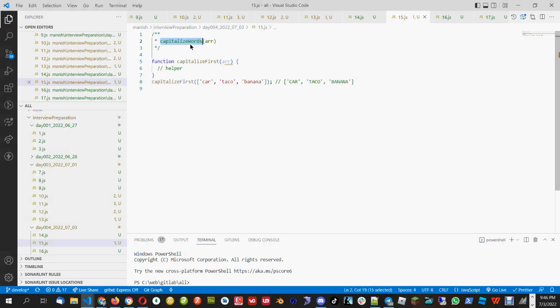So this is the idea in this one. It was capital first in the 30 number problem, but here in the 15 number problem, it is the capitalized words. So what you have to do is take each one and convert it into capital and return this array. Since we are returning the array, remember we need to create a helper function and use the helper function as a recursive function.